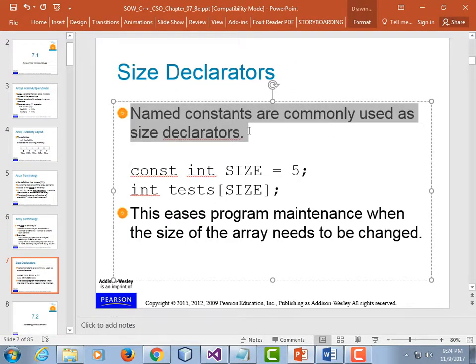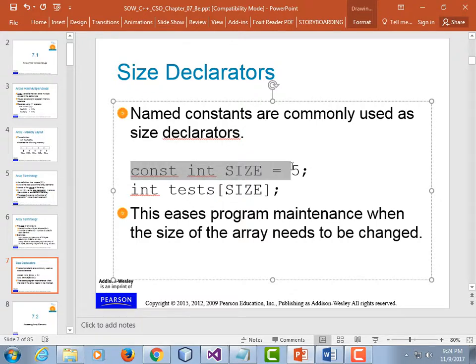So named constants are commonly used as the size declarator to declare the length of the array so that you can get a hold of that value later. Constant int size is equal to 5. The length of our array is 5, so they pass in that variable right there. This eases program maintenance when the size of the array needs to be changed.